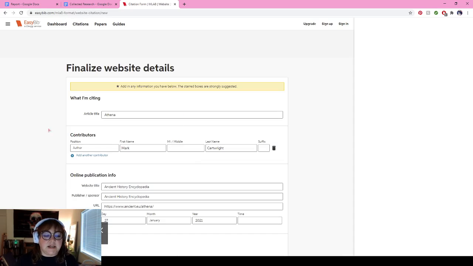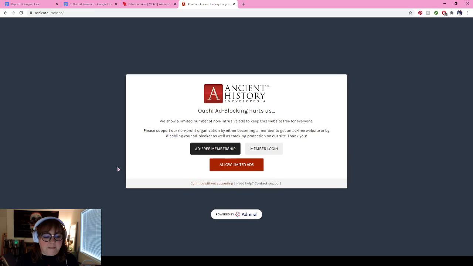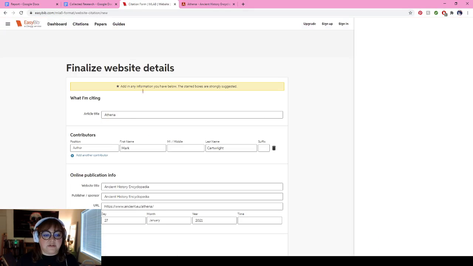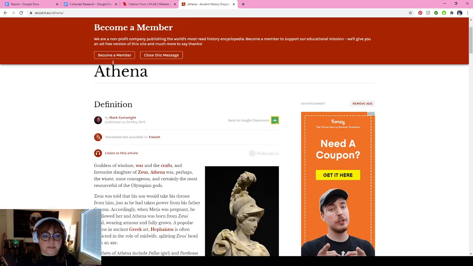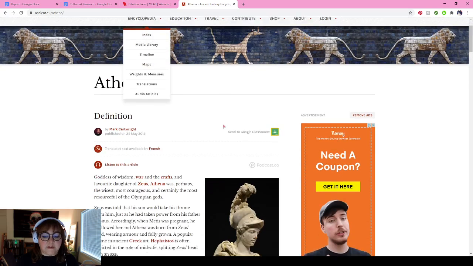Here you can edit any kind of information. Sometimes EasyBib does the best it can, but sometimes it's inaccurate. So we want to double check and make sure everything's correct. So I'm going to post my link in here, and I'm going to check between the two. It was written by a man named Mark Cartwright. Yes, I'll allow it. Refresh. It was written by a man named Mark Cartwright. And that is the correct title that we have in here, so that's great. Website title, Ancient History Encyclopedia. Ancient History Encyclopedia, that is correct.